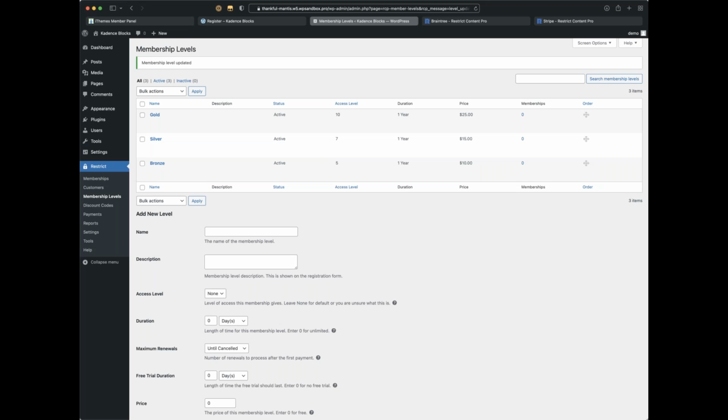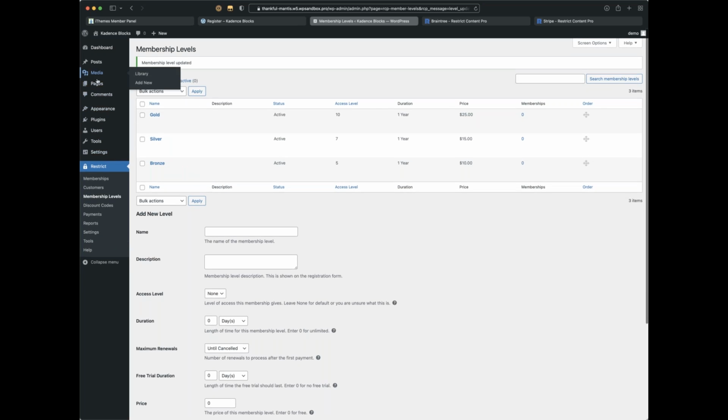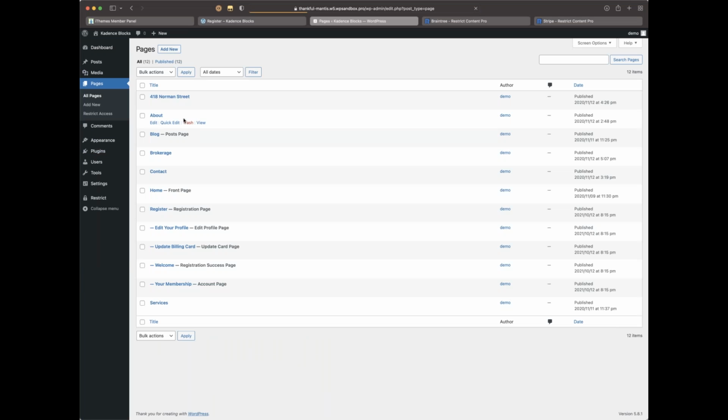Now, what's different that you're going to see with Braintree and Stripe is just how the membership registration form looks. So now that I have these 3 membership levels, what we can do is go to our registration page. If you didn't know, Restrict Content Pro will automatically create several pages for you that help with this whole process, everything from the registration page to profile pages and billing information and all that.